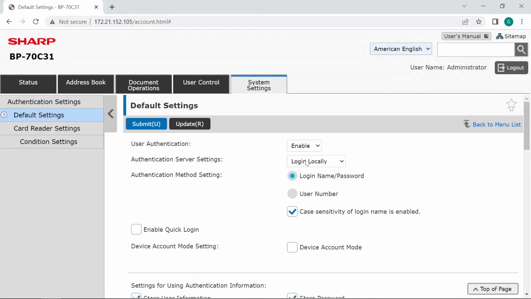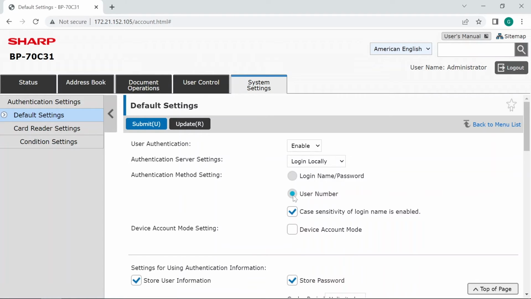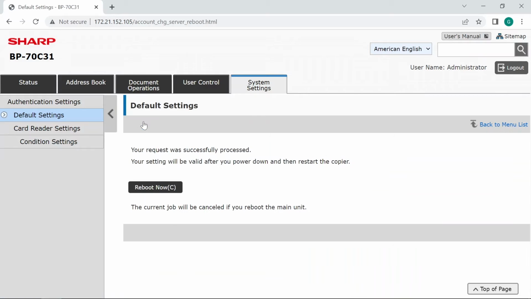Once we enable, we're going to decide how we want to track or have people log in: either login name and password, or, most commonly, user number. The user number will be a 5 to 8 digit numeric. I'm going to click submit to take that change, and now it's going to ask me to reboot.